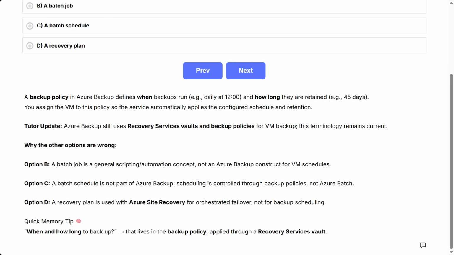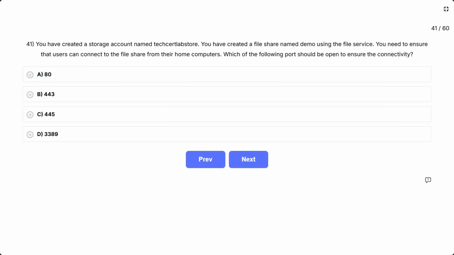Option B. A batch job is a general scripting automation concept, not an Azure Backup construct for VM schedules. Option C. A batch schedule is not part of Azure Backup. Scheduling is controlled through backup policies, not Azure Batch. Option D. A recovery plan is used with Azure Site Recovery for orchestrated failover, not for backup scheduling. Quick memory tip. When and how long to back up lives in the backup policy, applied through a Recovery Services Vault.